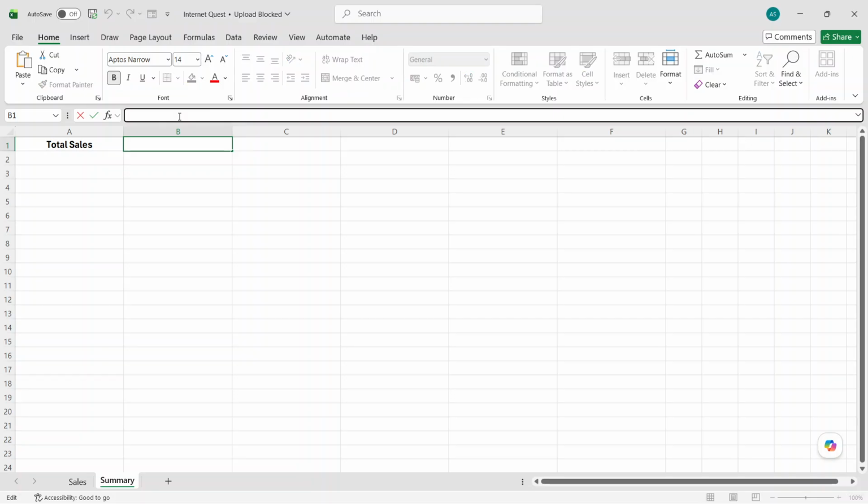Type an equal sign followed by the sheet name Sales, then an exclamation mark, and then the cell reference B2. Your formula should read equals Sales exclamation mark B2. This tells Excel to look at cell B2 on the Sales worksheet and return that value here in the Summary sheet. You can adjust this formula depending on what you need.